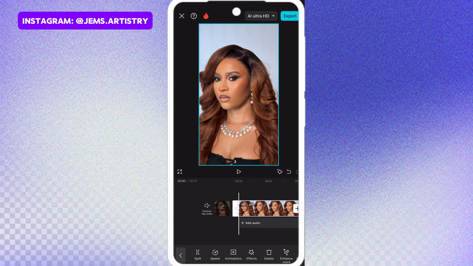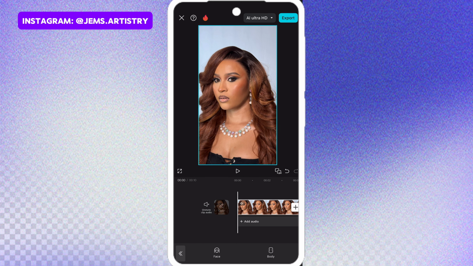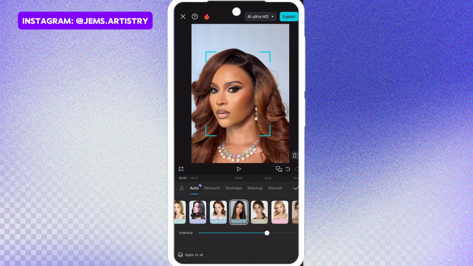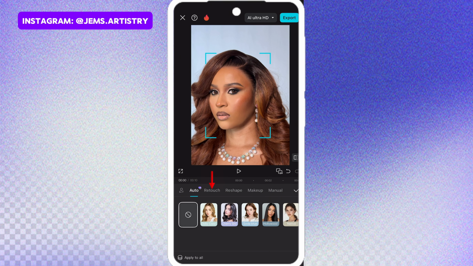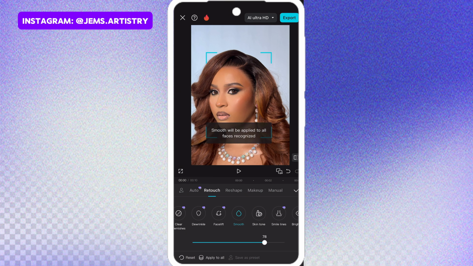For now, I'll tap Edit, then Retouch. You'll see body and face options. I'll tap Face. There are some presets here, but I won't use any. Instead, I'll tap Retouch, then Smooth, and drag to adjust.